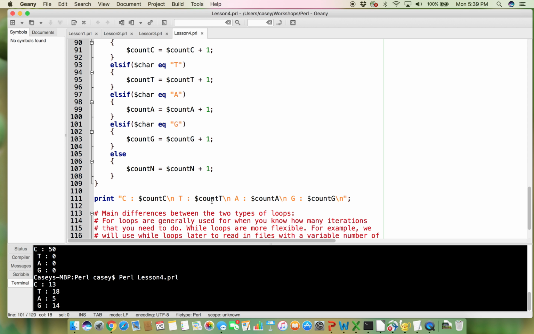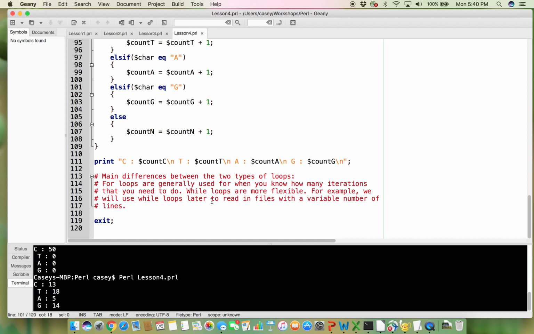Okay, so that's it for this time. In the next module, we are going to look at file I/O, and for file I/O, while loops are the way to go, and I will show you exactly why I think that and how to open and close files, read from them, and do things with the data.